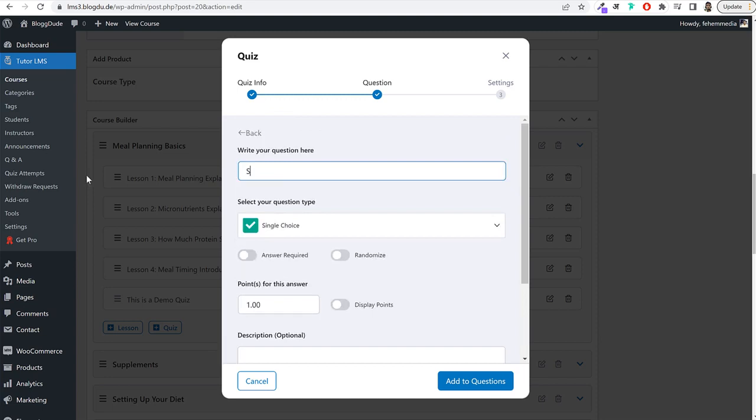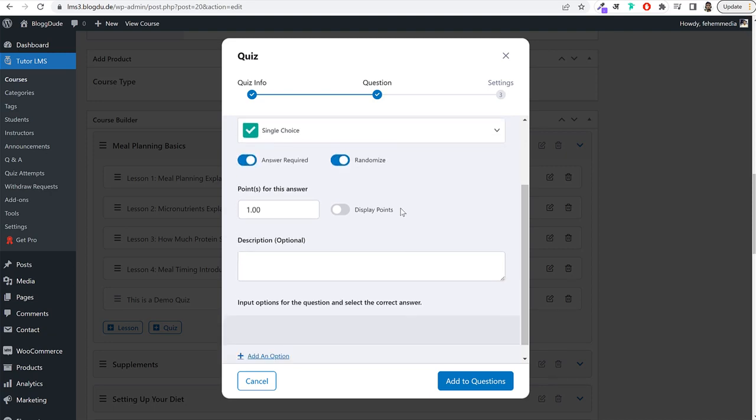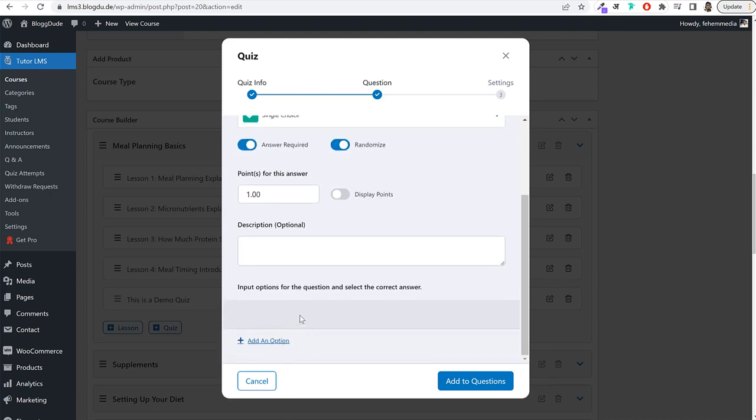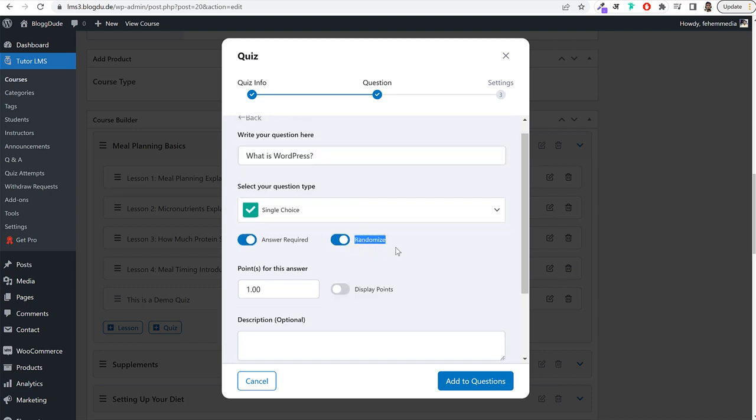So under title, I'll type in single choice question. Obviously you can type in some question like what is WordPress? Let's type in this question. What is WordPress? Okay. Then we can give some options, and answer is required. We can again randomize the options. Whatever options we are going to add at the bottom, sometimes the third one will be shown as the first one, sometimes the second one will be shown as the first one. So these options will be randomized.